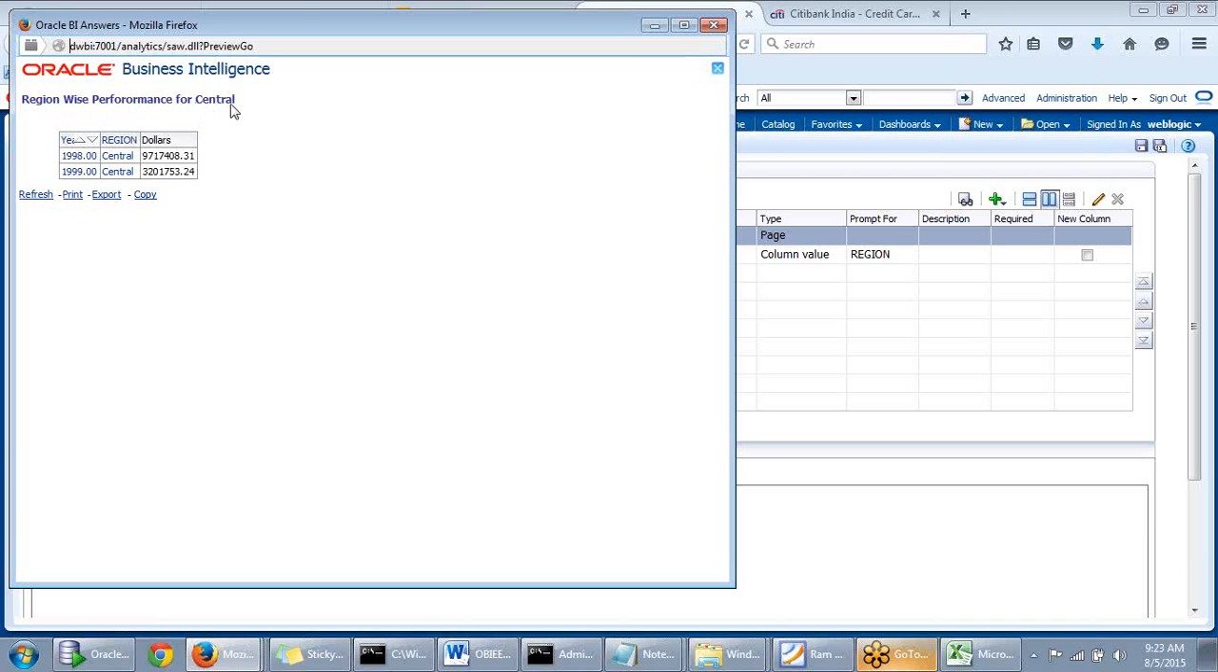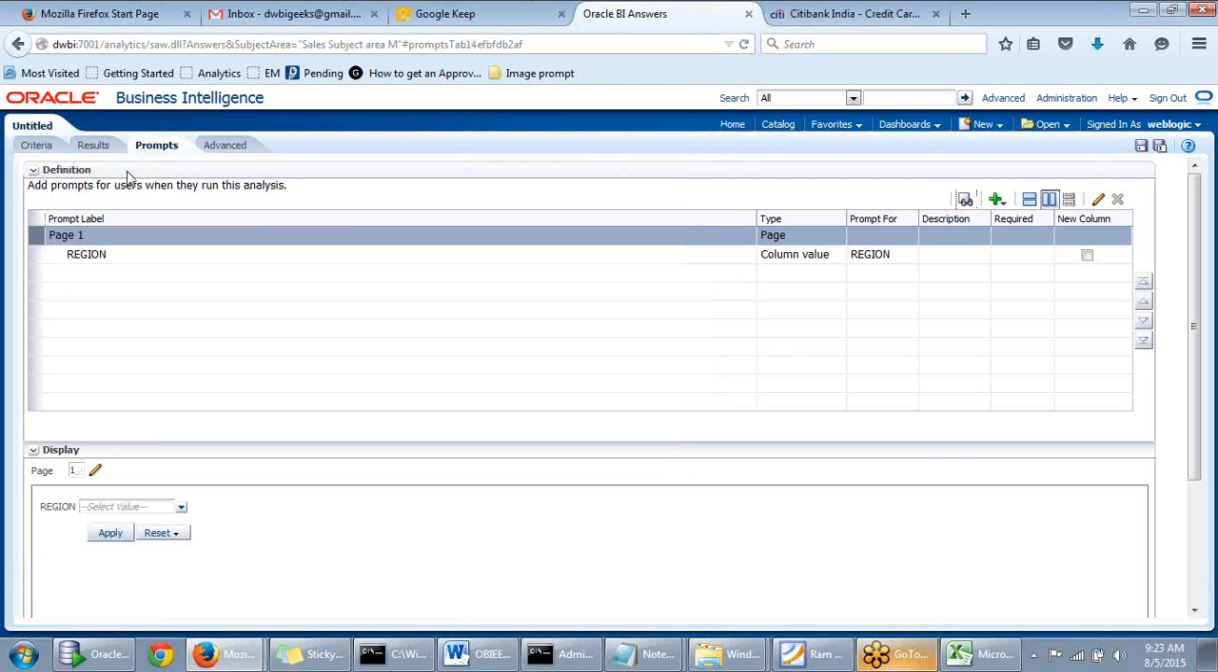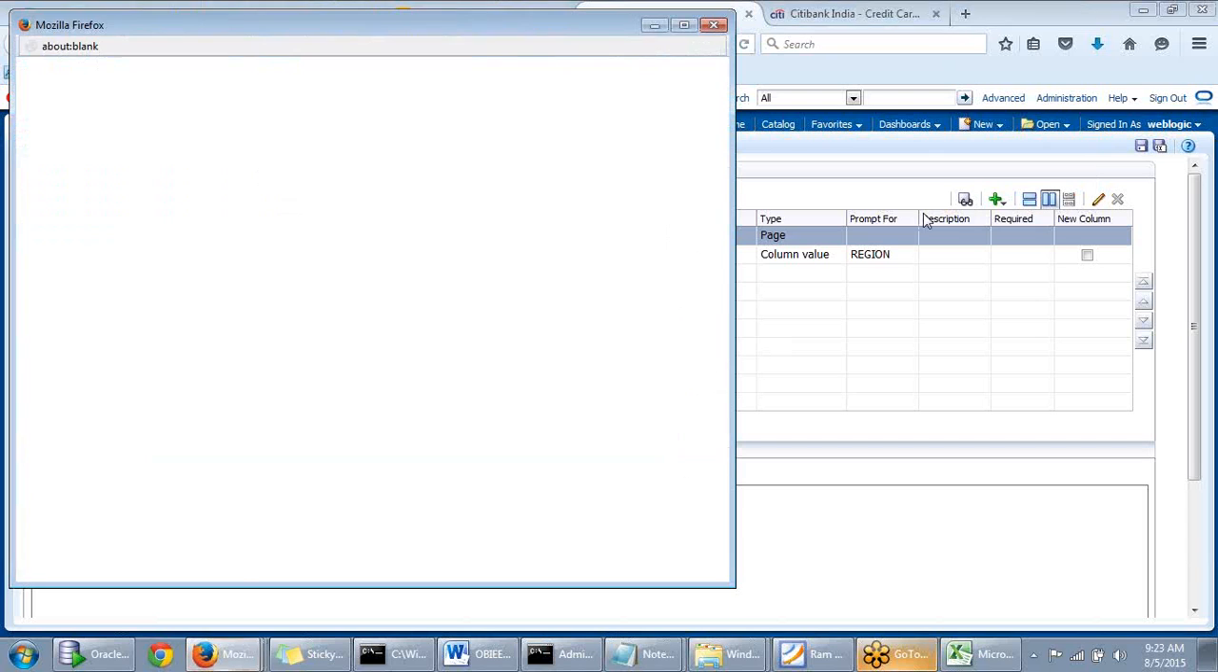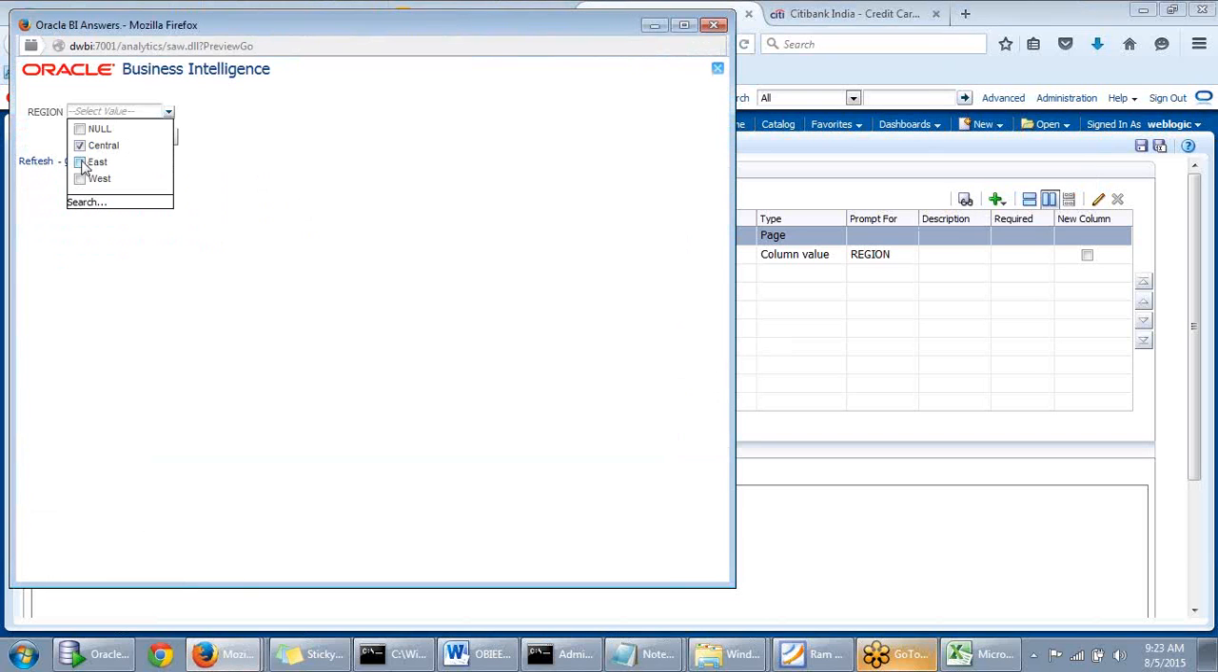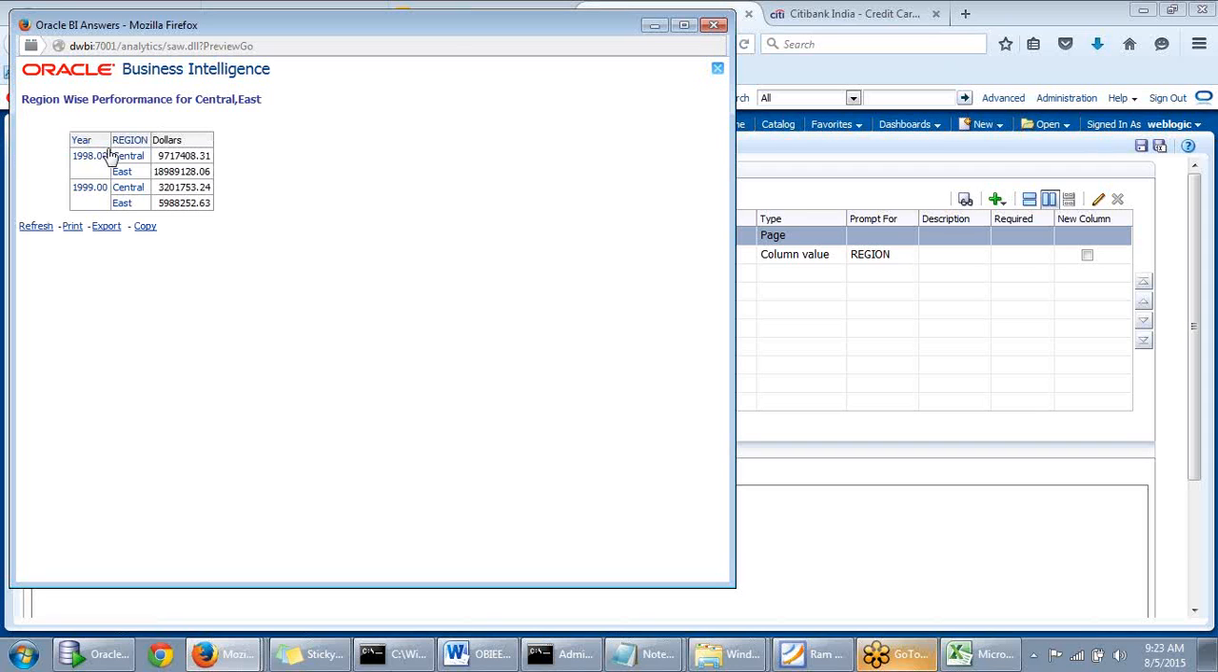How did this Central come here? Through this presentation variable. If you select two regions and click on OK, it will display the region wise performance report for Central comma East. The comma automatically appears for the different set of values it receives based upon our selection.